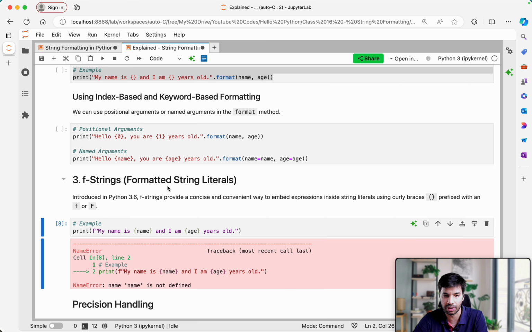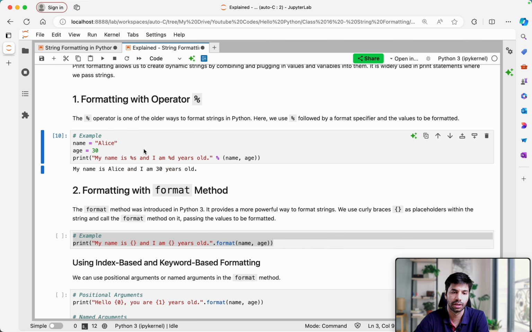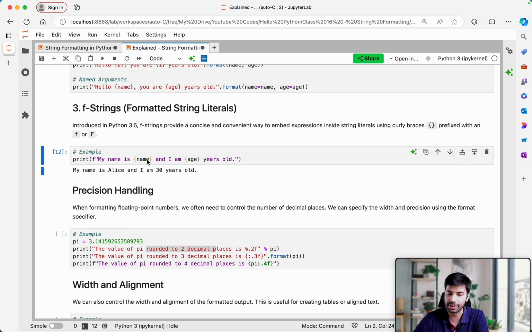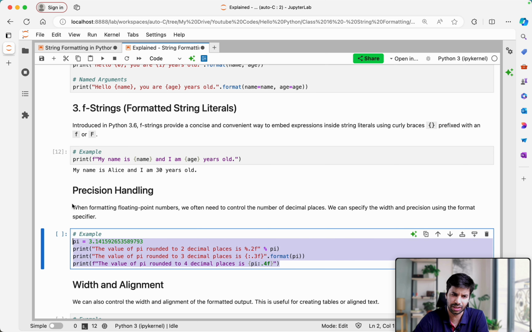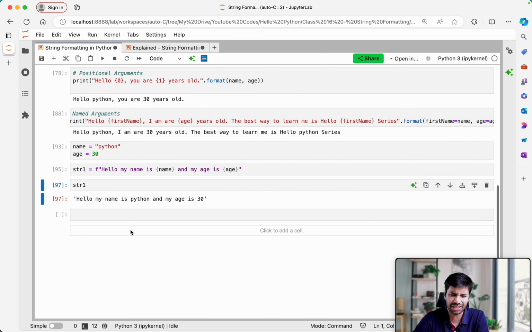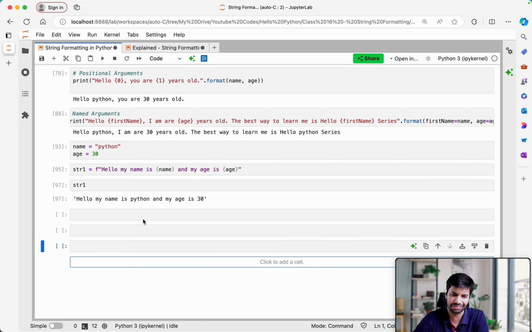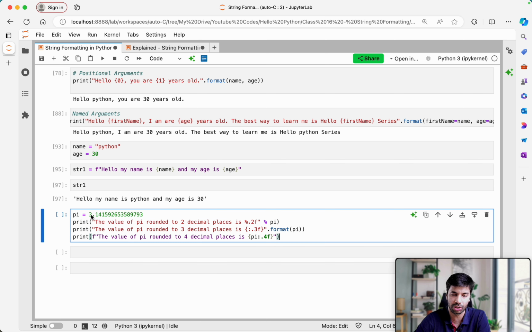If you see, I think this will give an error because we have not run it from the starting. So let me run this. Yeah. And this is giving the same thing. Now just to understand, the precision handling can also be done in all of them, but majorly you can just use the percentage one as well. But yeah, still it is important to understand how it's done. So the first one we have already seen.